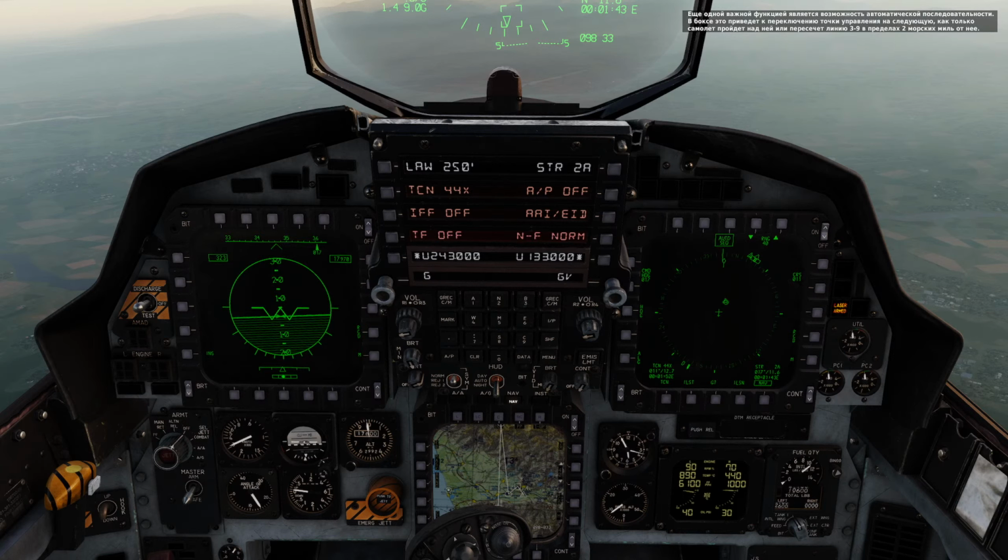Another important feature is the automatic sequencing option. When boxed, it will cause the steer point to switch to the next one as soon as the aircraft passes over it or crosses the 39 line within 2 nautical miles of it.